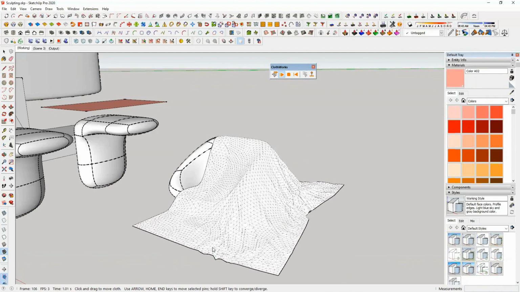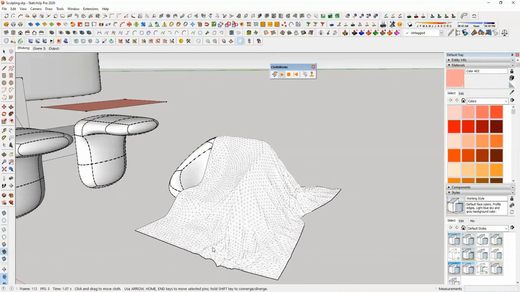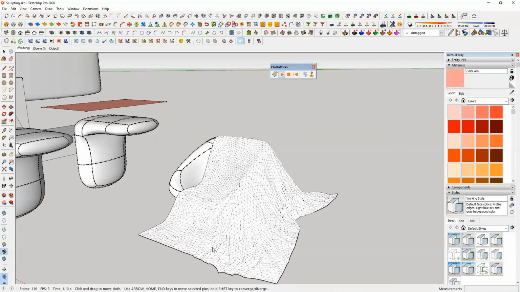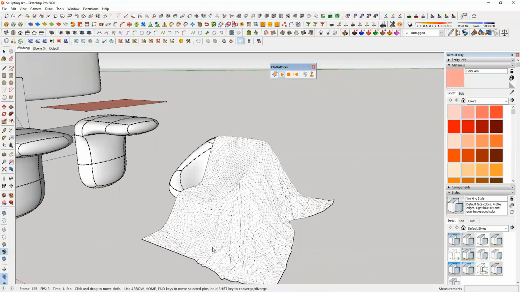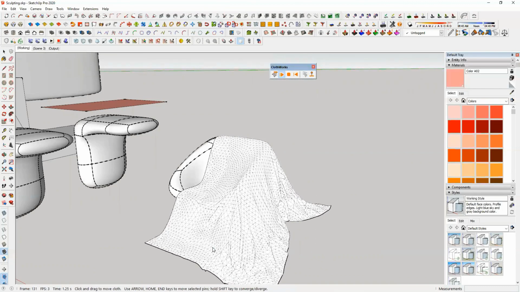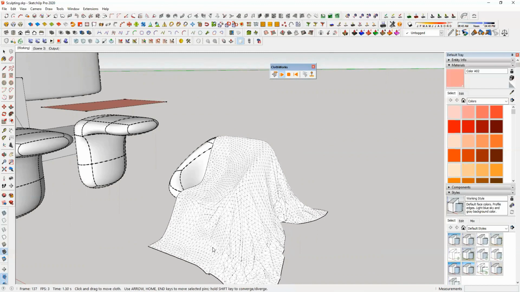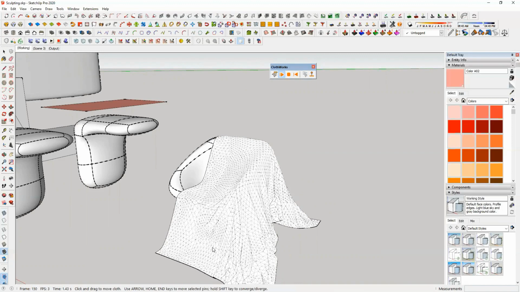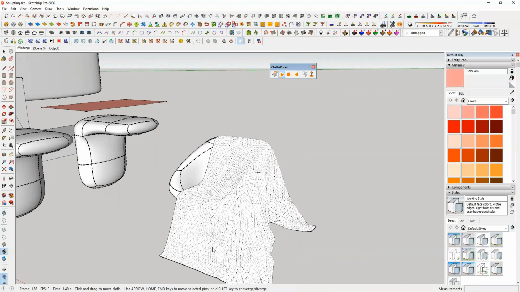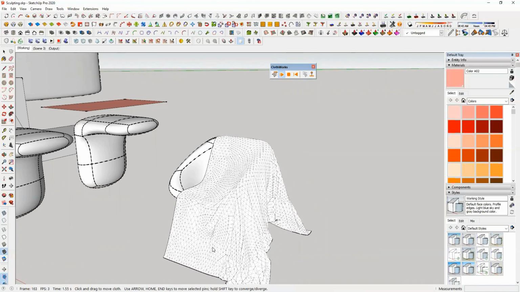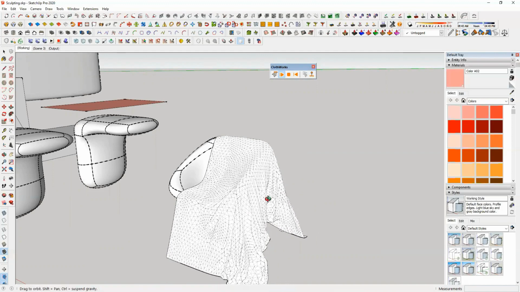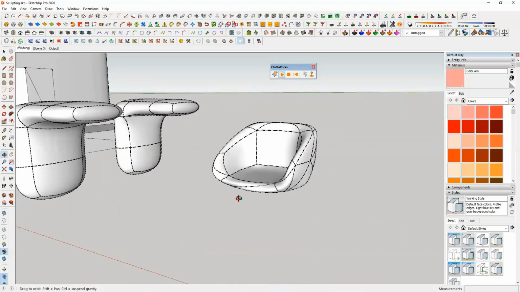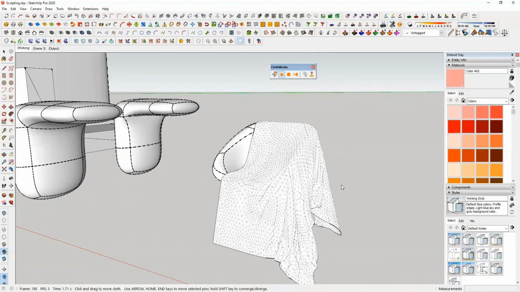Now we can add properties to the cloth. That means we can control what will be the density of the cloth. Then we can control the elasticity of the cloth depending on what kind of cloth we are using. And we also have certain presets. So I will explain this once this simulation is complete.